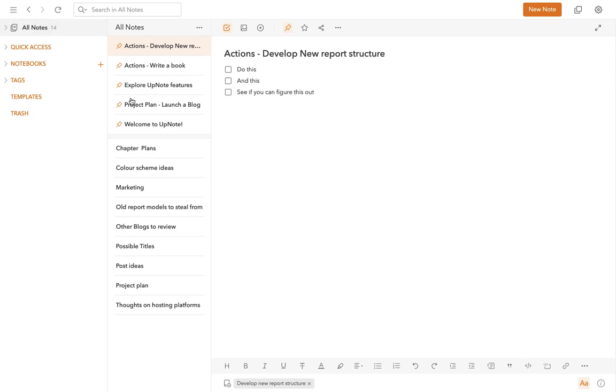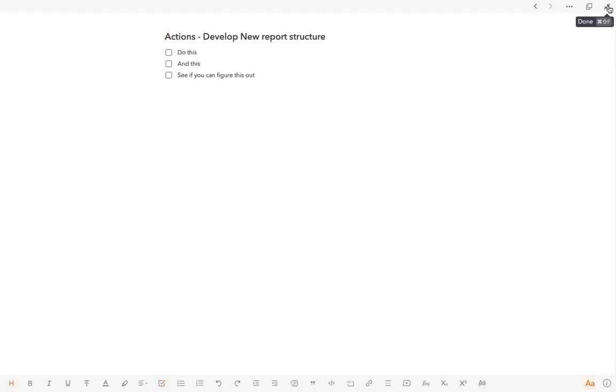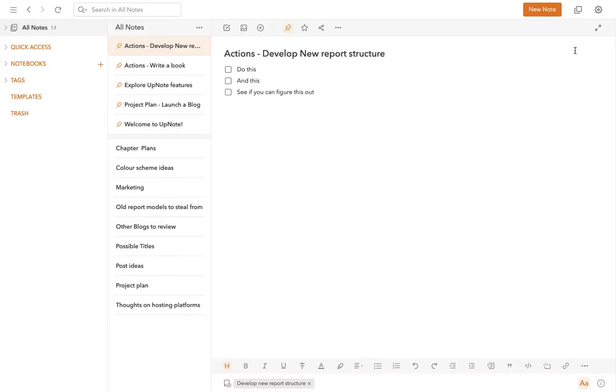Whether the sidebar is hidden or not, to get rid of the note list, you need to enter into focus mode, which is either done by this button up here on the right hand side, or as you can see there, Command Shift F on a Mac is the keyboard shortcut, or Control Shift F on Windows will do that.